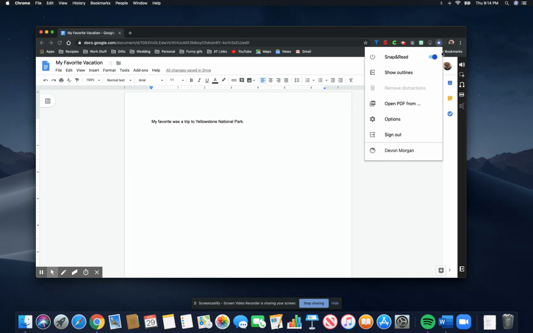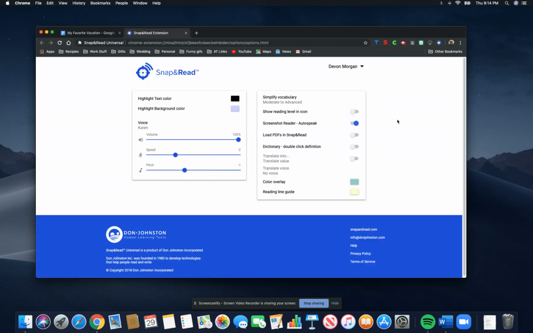Another way you can tell that Snap&Read is up and running is that this bar on the right hand side of your tab opens up, and then there are the different options there. There are a few different things that you're eventually going to want to learn and play around with, but for today, we're just going to click on this gear symbol that says options. We're going to go over each one of these real quick, and then you can have some time to learn and play with it on your own.